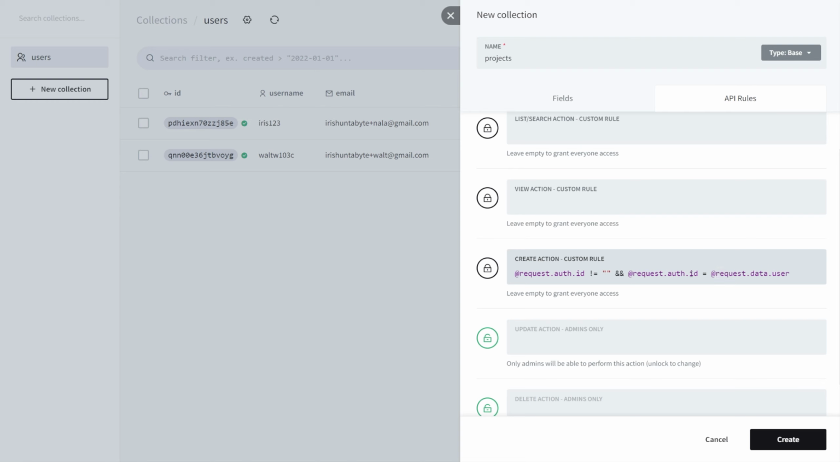We don't want somebody creating a project for somebody else. We want to make sure that whoever's creating this project is the person that they have listed in the body or in the form data or whatever, right? So we could set this here.